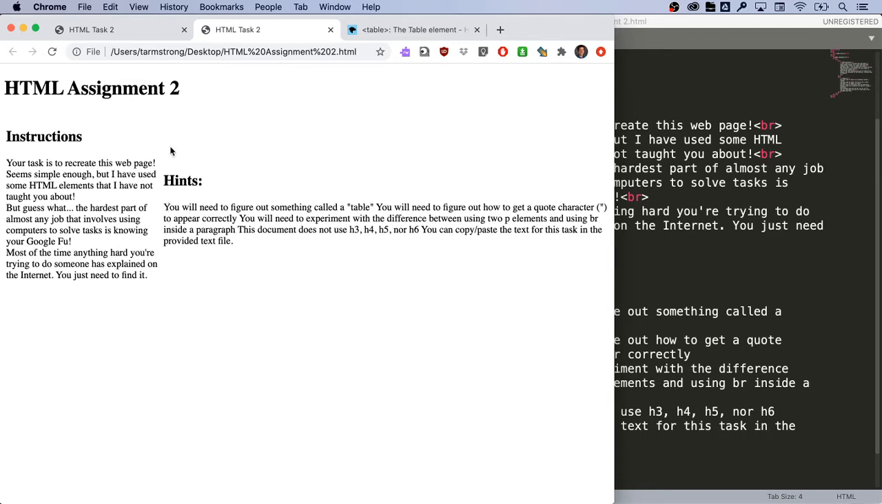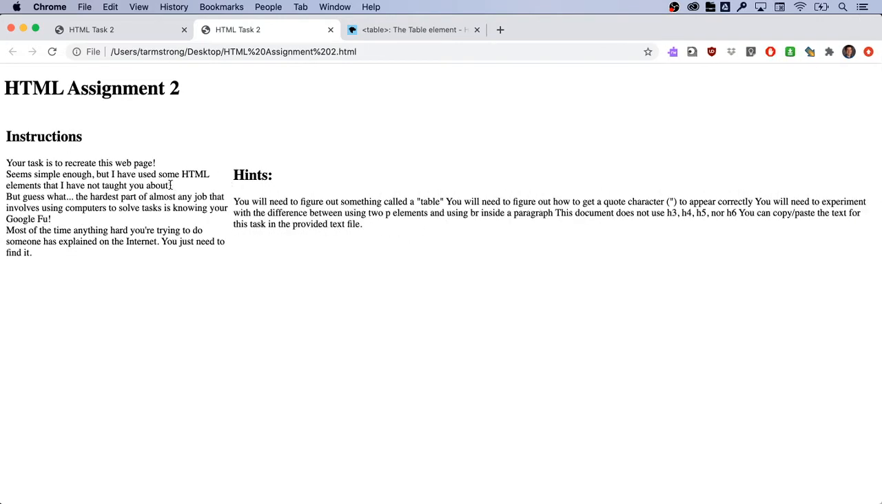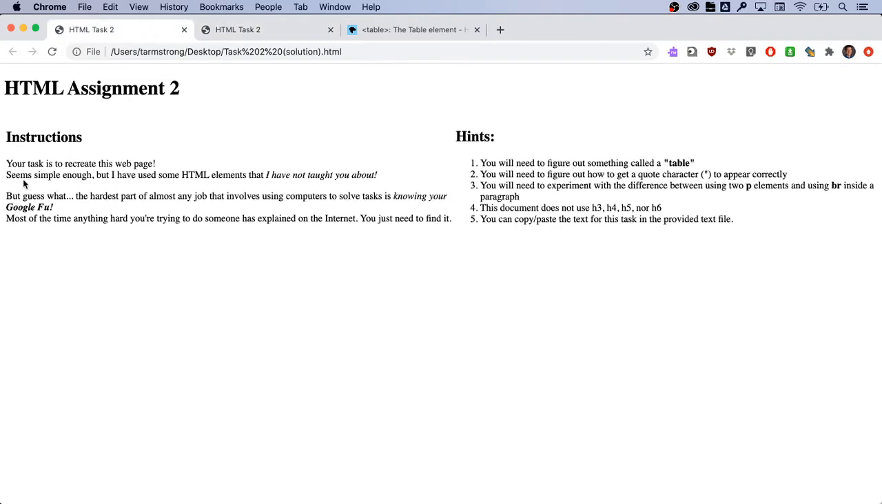Ooh, okay, so a couple things. First of all, because there's this one massive paragraph here, it is automatically being resized to be super, super wide. We'll ignore that for now. Let's see what's done to our paragraphs over here. We're supposed to have a gap between here and here. And so this is where this hint comes in. You will need to experiment with the difference between using two P elements and using BR inside of a paragraph.